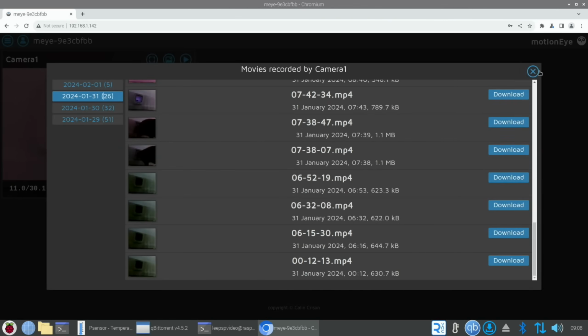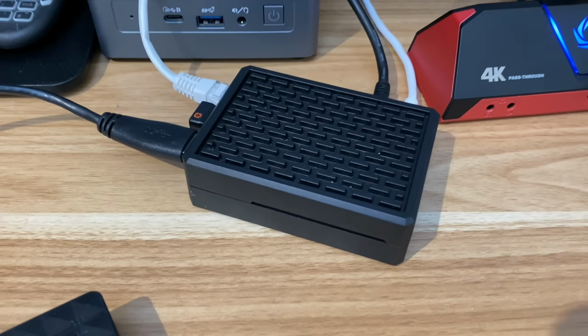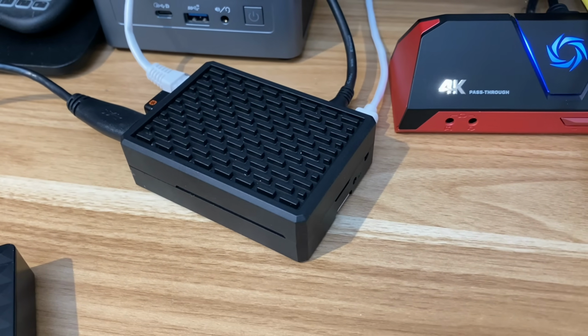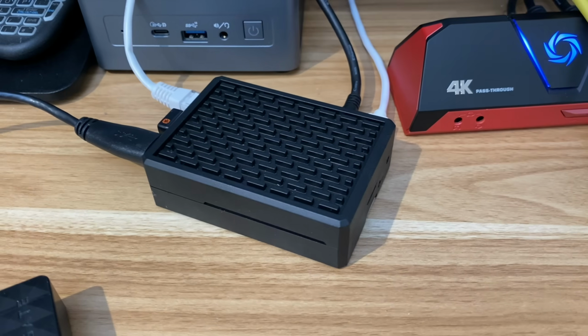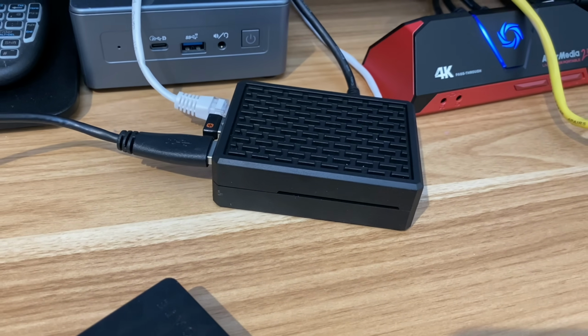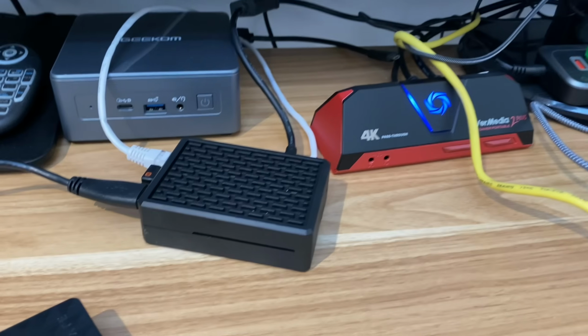So yeah, great case from 52Pi. In my opinion, you can get away with passive cooling on a Raspberry Pi 5. Obviously, if you're going to play PlayStation 2 games for 3 or 4 hours overclocked at 3 gigahertz, you may find that the unit will thermal throttle, but under normal use, absolutely fine.